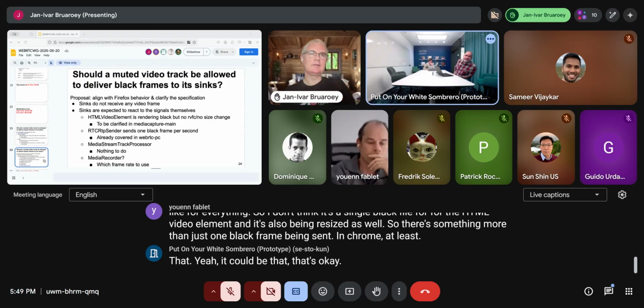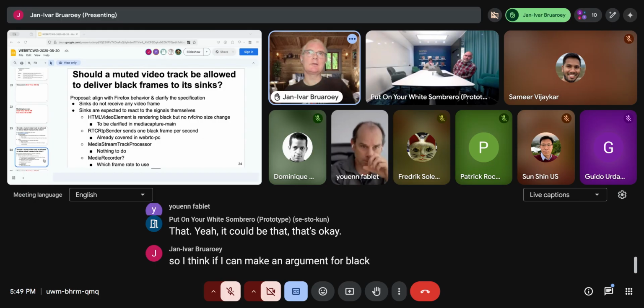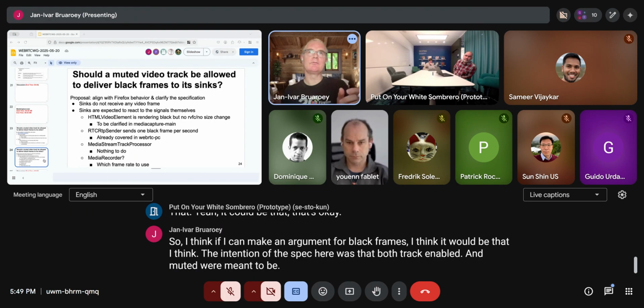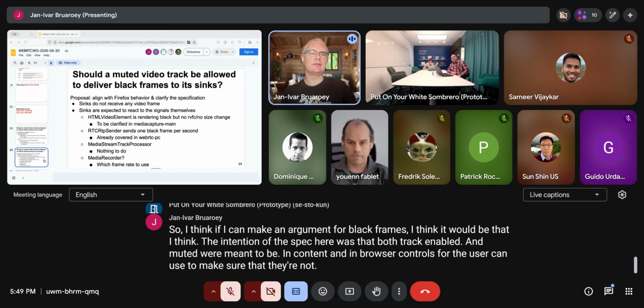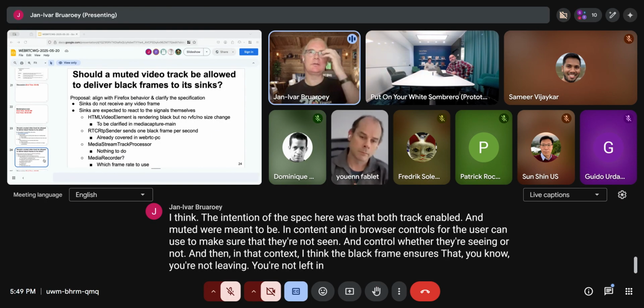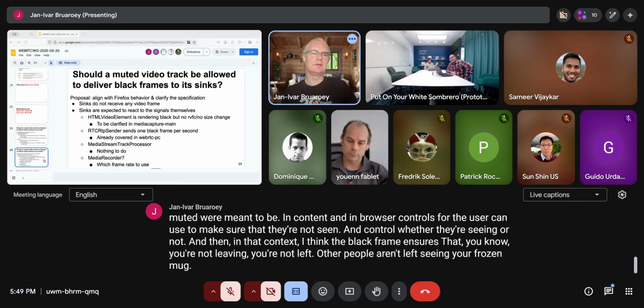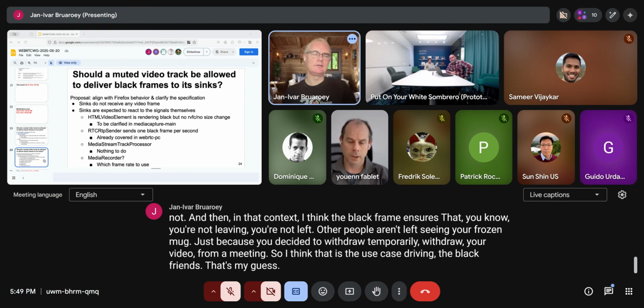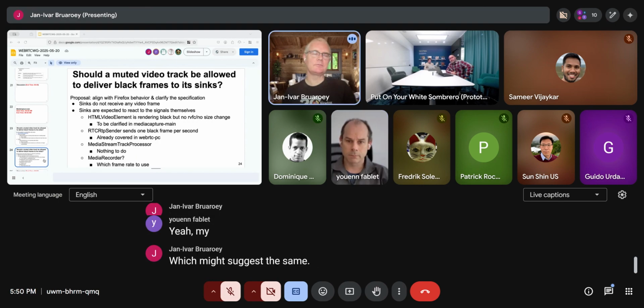So if I can make an argument for black frames, I think the intention of the spec here was that both track enabled and muted were meant to be in content and in browser controls that the user can use to control whether they're seen or not. And in that context, I think a black frame ensures that other people aren't left seeing your frozen mug just because you decided to temporarily withdraw your video from a meeting. So I think that is the use case driving the black frames. That's my guess. Yeah, which might suggest the same for media stream track processor, actually.